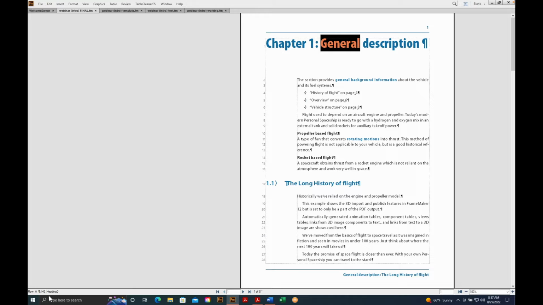And then I have the paragraph style indicated. Now, a paragraph style is a really important feature in FrameMaker. All of the formatting in FrameMaker starts with using paragraph styles. And this particular one is called heading 0. That's my top level heading.